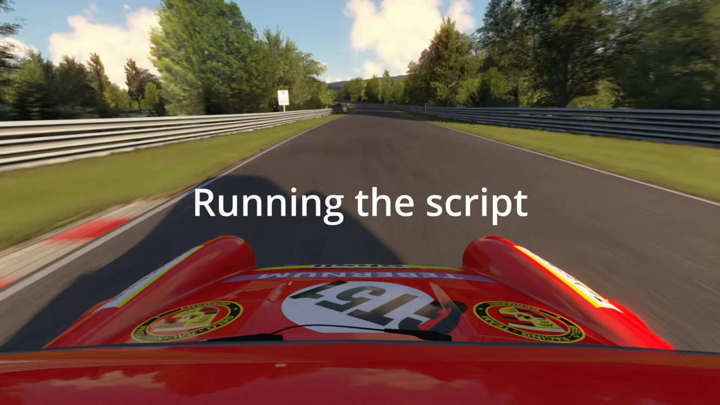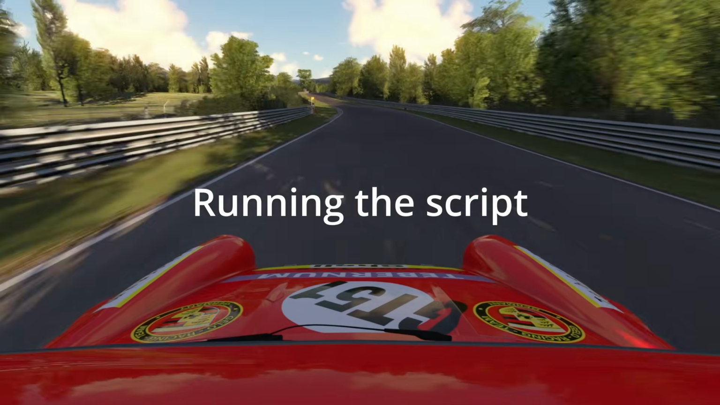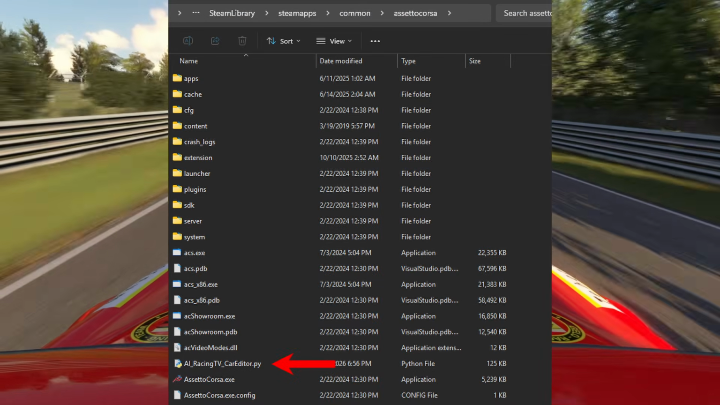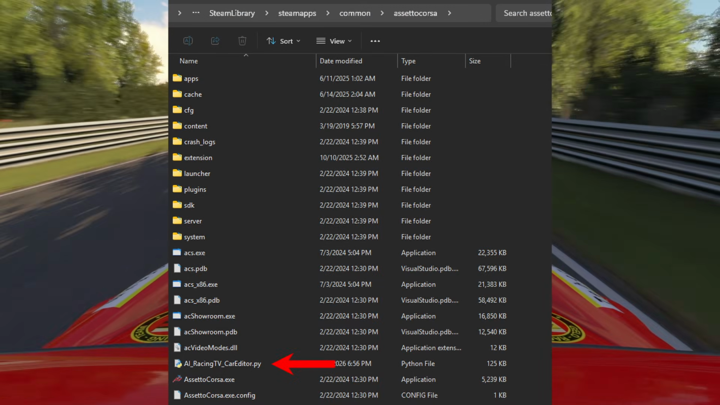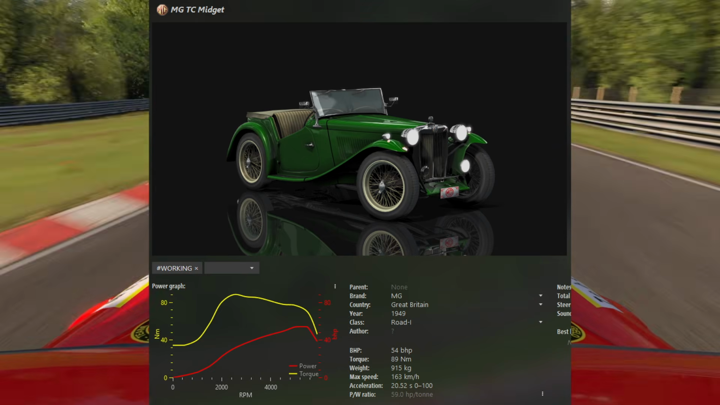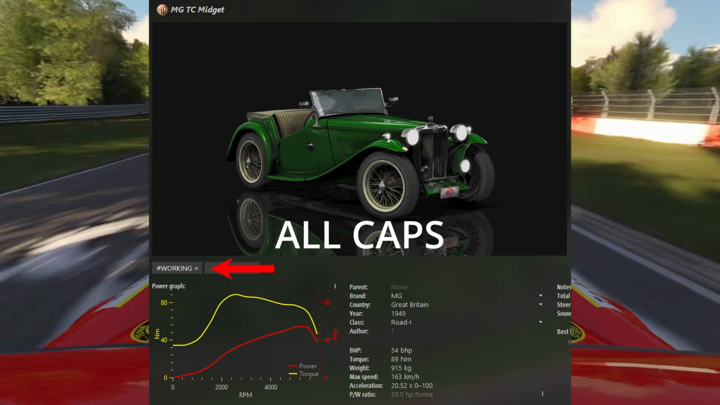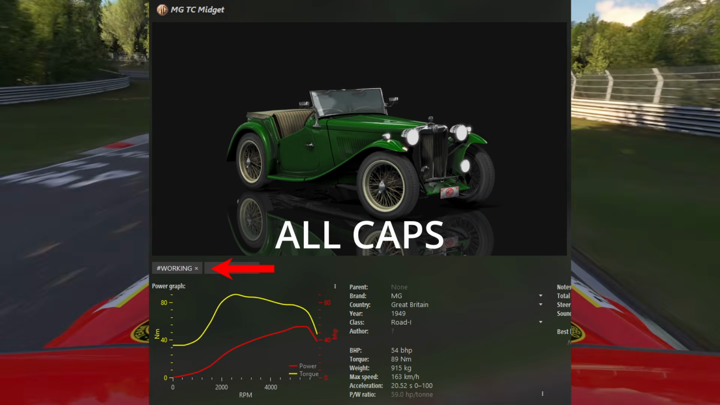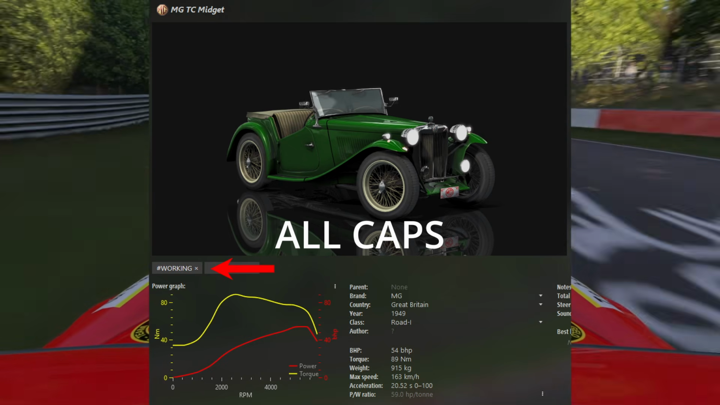Now that we have the data we need, let's get to fixing the car. Download the modding script if you haven't already and put it in the Assetto Corsa install folder. Then go in Content Manager and in the car tags, type in #working. This tag will be used to tell the script which cars it will need to adjust.